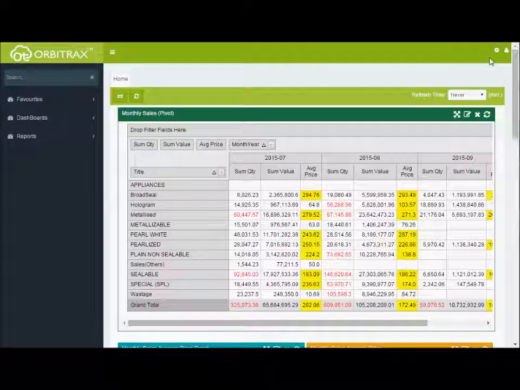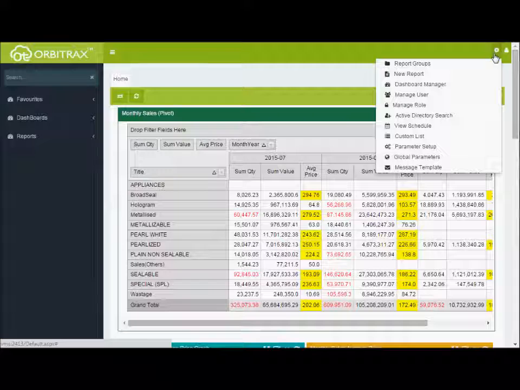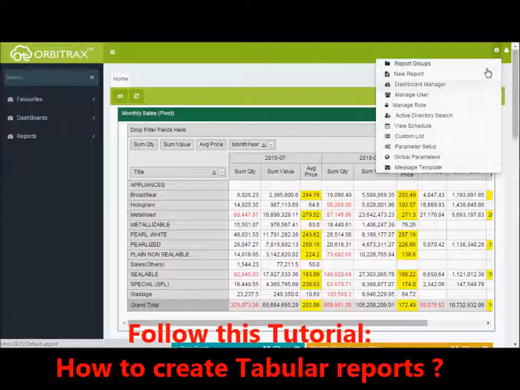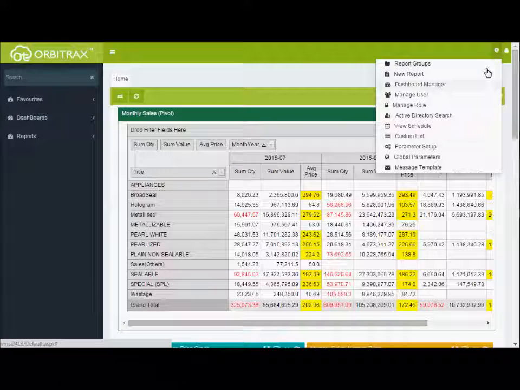On the top of your page, you will see a settings icon in the right-hand corner. After you click this icon, you'll see a list of BI functions and admin options. If you've followed our previous tutorials, starting with the basic one, you may have a clear idea of creating report groups. Here, we will show you how to create a subgroup.